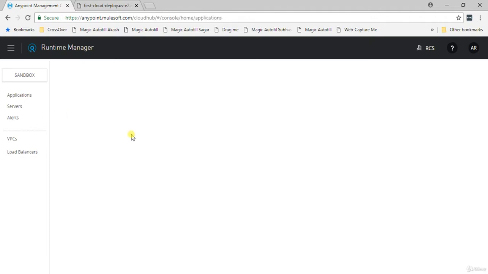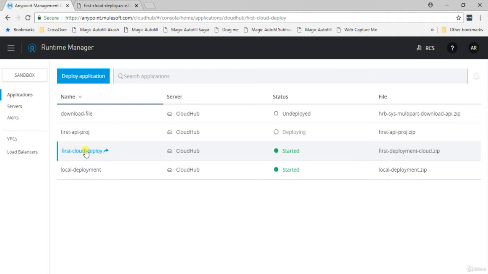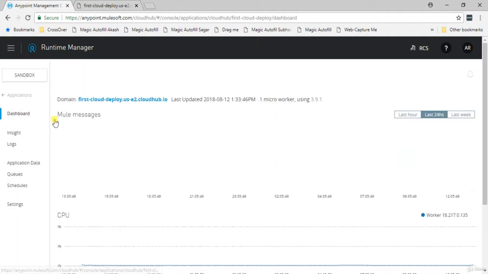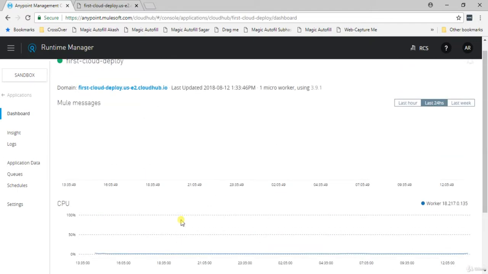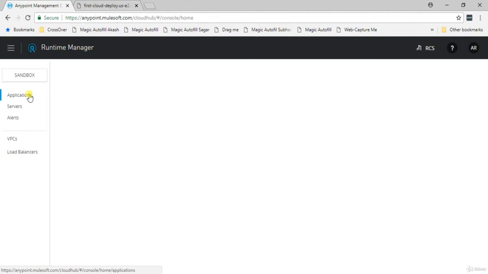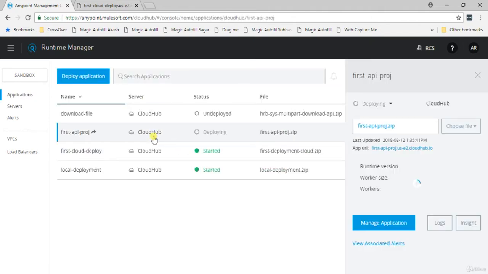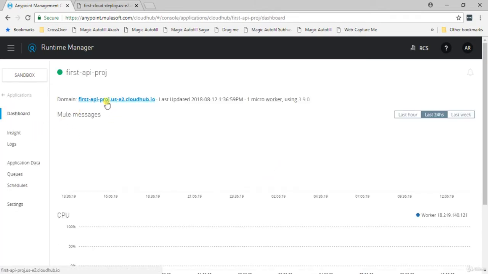Till then I will show you how to check the CPU utilization of any API. In the dashboard you can see there's a CPU utilization, there's a worker, and then there is a memory utilization and the number of messages. My previous one is still deploying. Here we can check the app URL, first API proj us-e2 cloudhub.io. I think, yeah, it's successfully deployed. We can check this, just click on this domain.